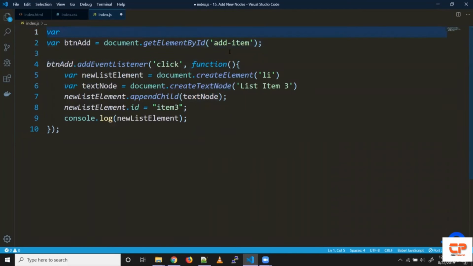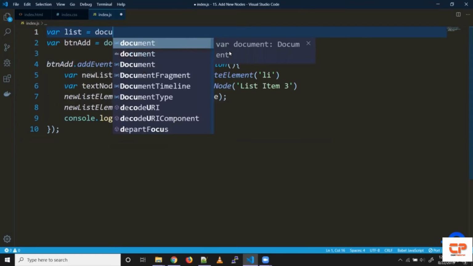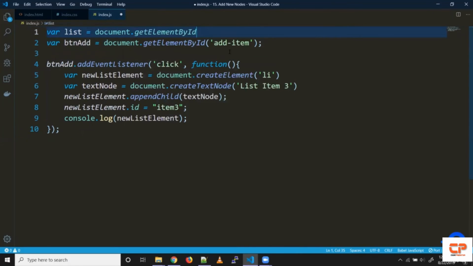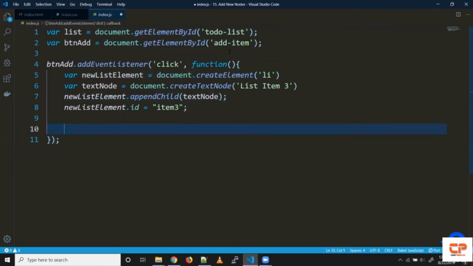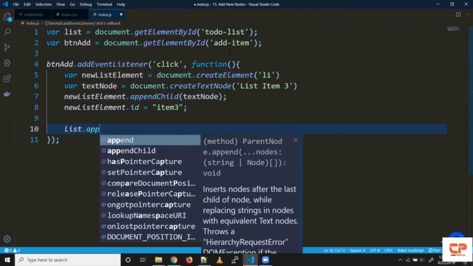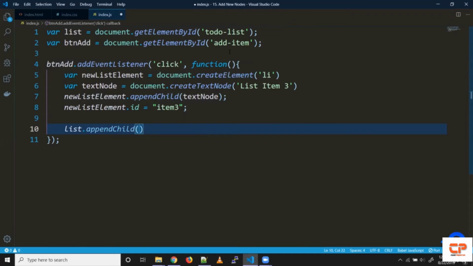So var list = document.getElementById. Let's pass the ID here. Now we have access to this list. So instead of printing it, we can do list.appendChild and pass a newly created list element here. So newListElement. Let's save it.